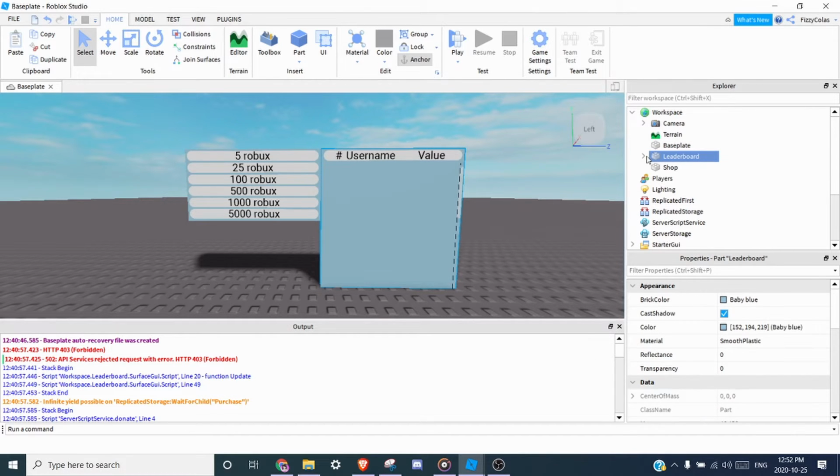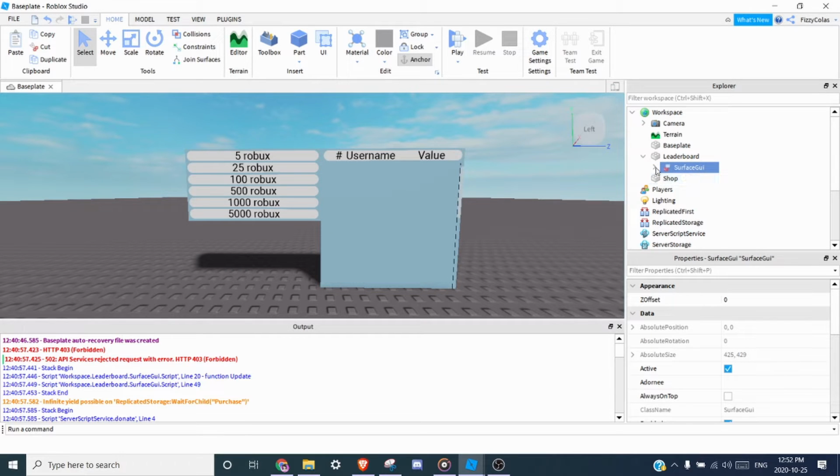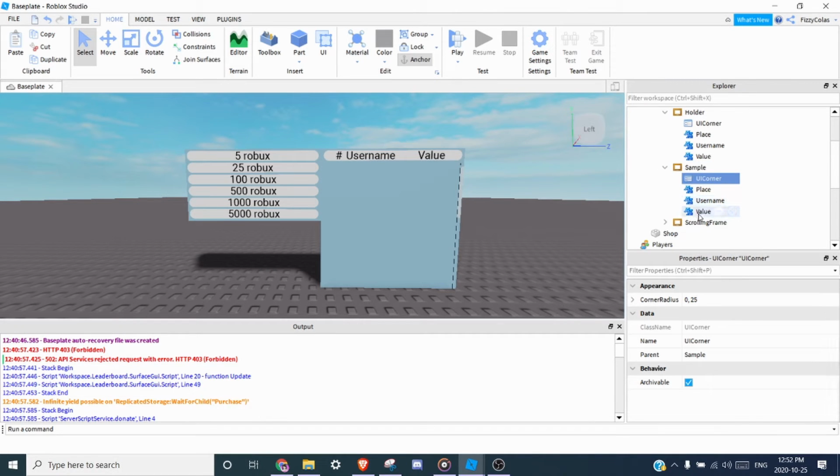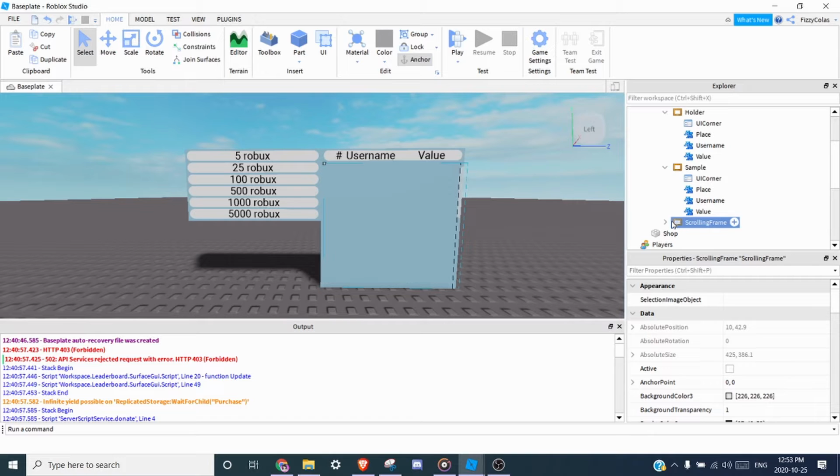So first, a part named Leaderboard, and this is just going to display the people that donated the most Robux. So inside you're going to put a surface GUI, and you're going to put the title. So we have the rank, so the place, the username, and the value. And then you can just duplicate this and rename it to sample, because this is what we're going to be duplicating to put inside of our scrolling frame.